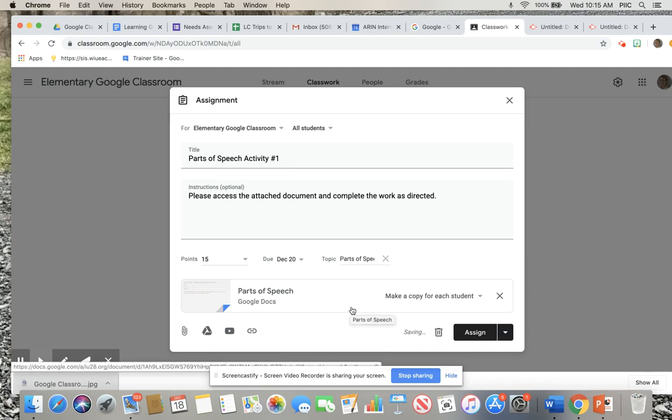What that's going to do is when students come in here and they click on this document, Google will automatically force copy this document for students. So they'll have their own document. They'll be able to write on it. Nobody else will be able to see it. And then they'll be able to turn it in from there. And so once I have that, I'm just going to click assign.